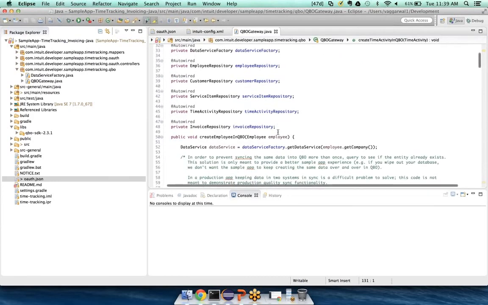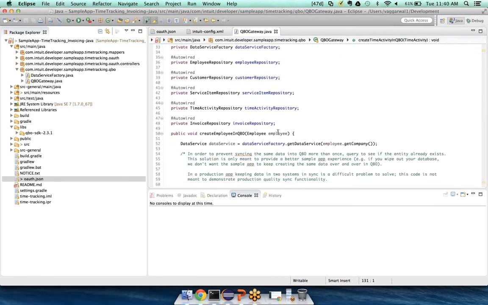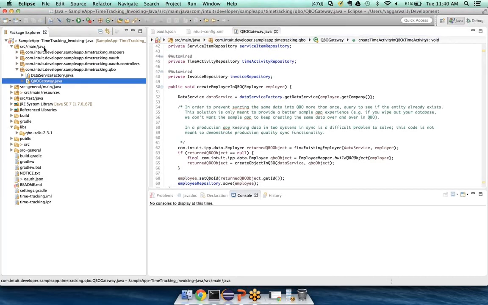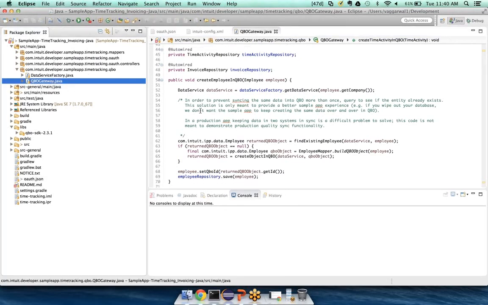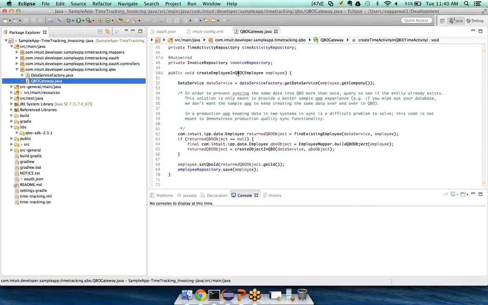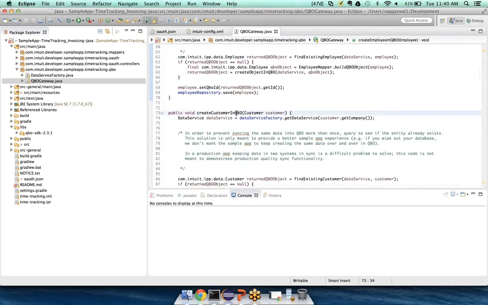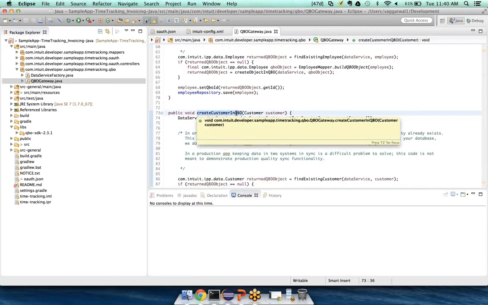One other thing I want to point out is, if you look at the sample code, there is this file QBO gateway under main Java. Basically, this is the file where most of the magic happens, where you create the employee in QBO, you create the customer in QBO, and we are using the Java SDK to make all of those calls. So, as we saw, the sandbox enables quick onboarding and easy debugging and testing.